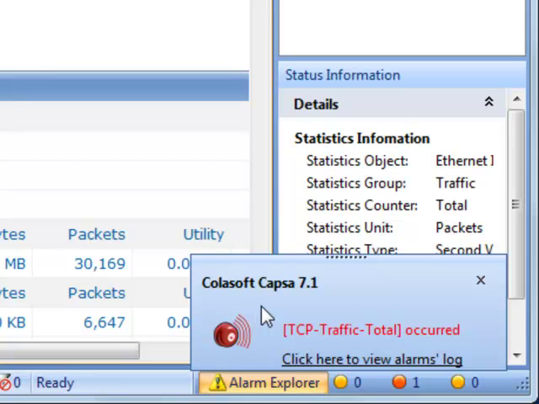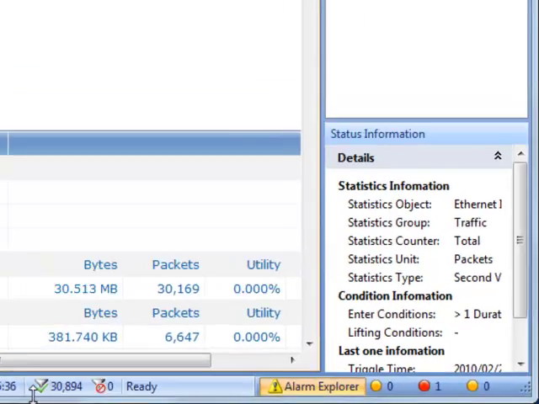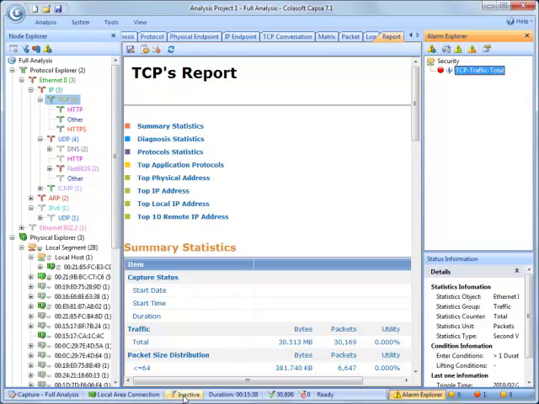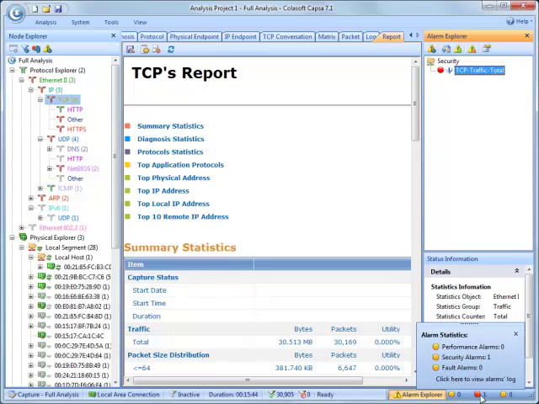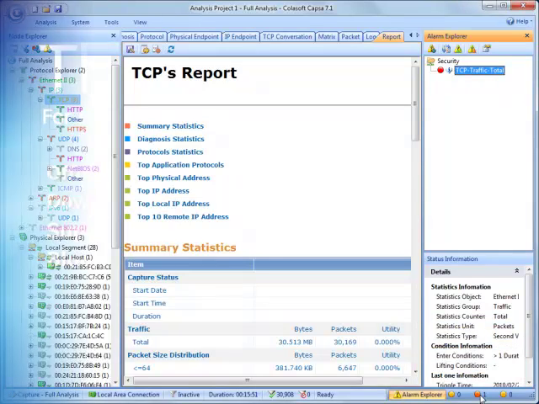At the bottom, this is the status bar. It tells you the general information of the current analysis project. On the right side is alarm notification, the bubbles will flash to try to grab your attention when an alarm is triggered. Okay, this is the main user interface of Capsa 7.